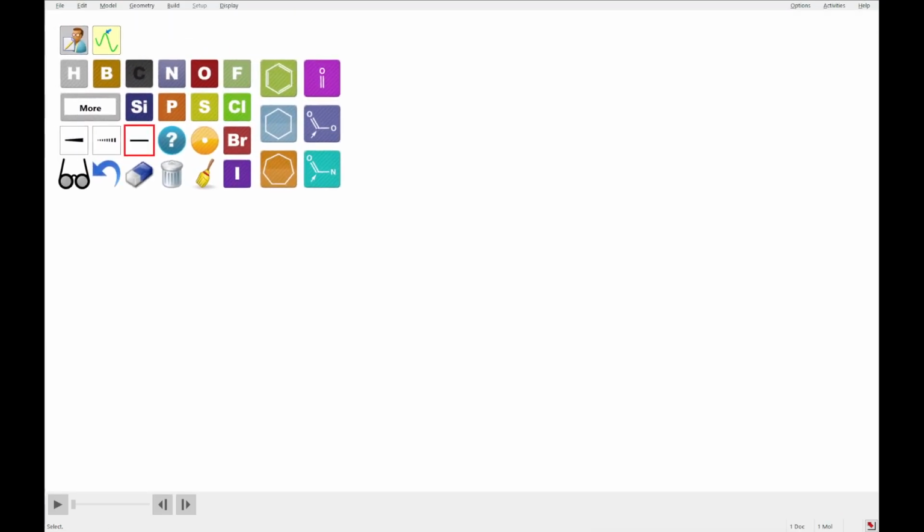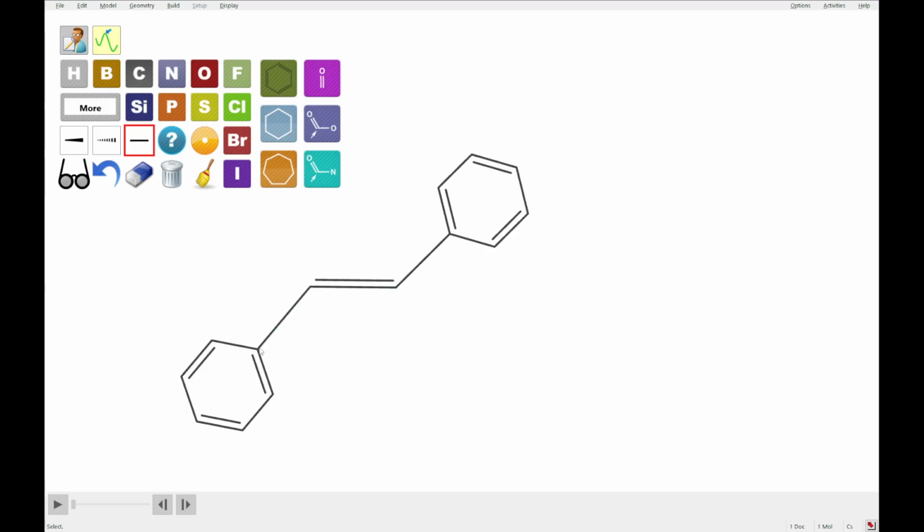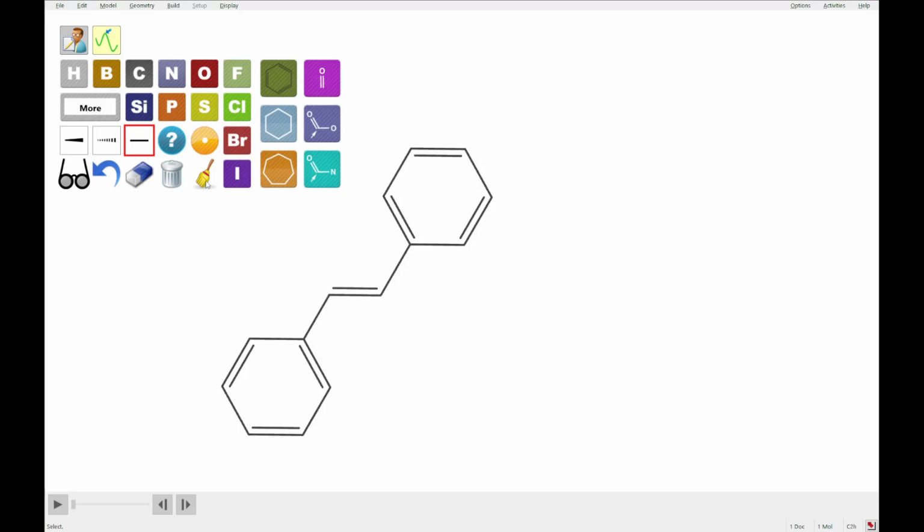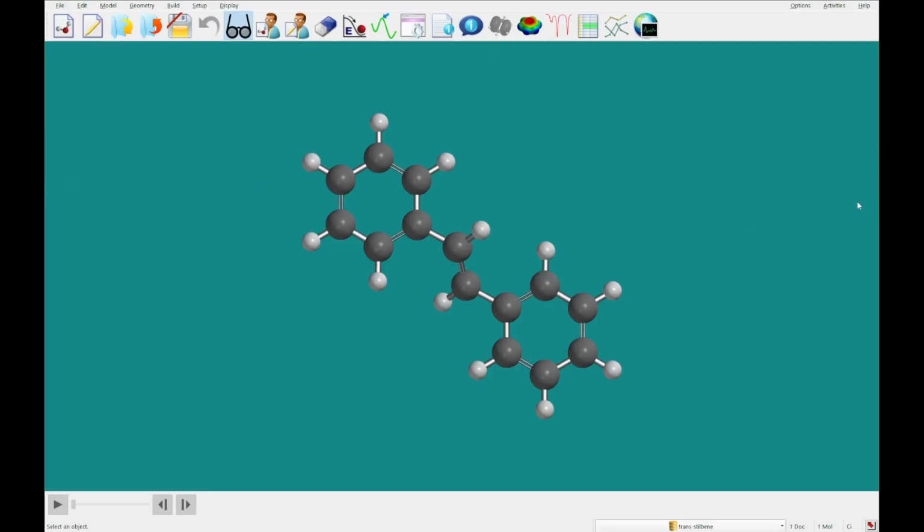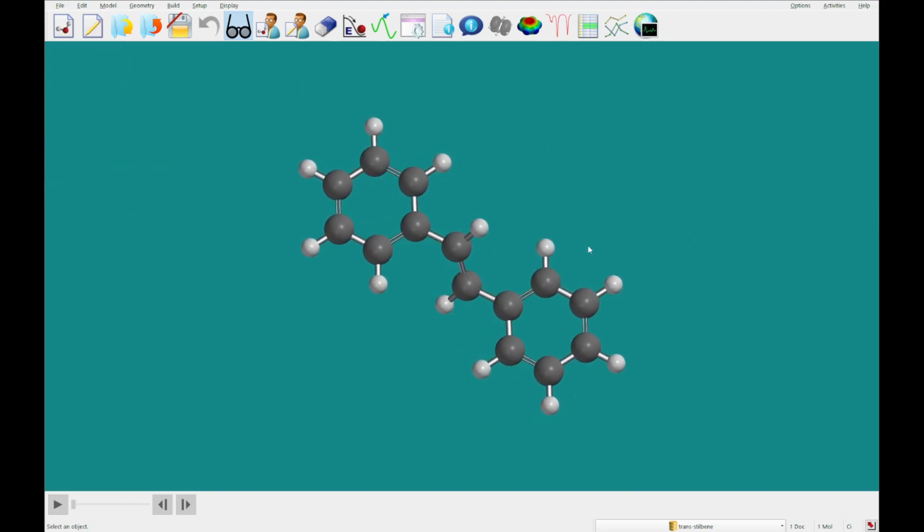to trans-stilbene. There are a couple ways that you could build this, but I think the quickest way would be to draw one straight line, double click it, select benzene, and then drag up and to the right from this side and down and to the left from this side. And then I'm going to clean it up and bring it into 3D, and you'll see we've got trans-stilbene.